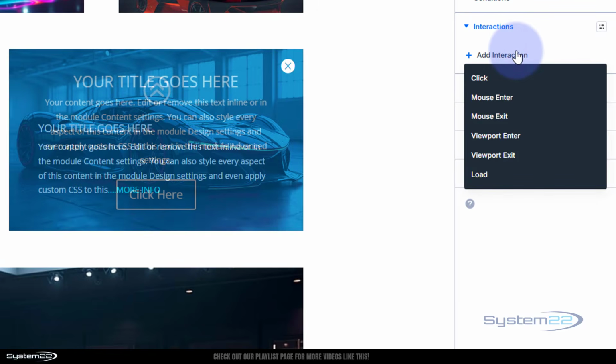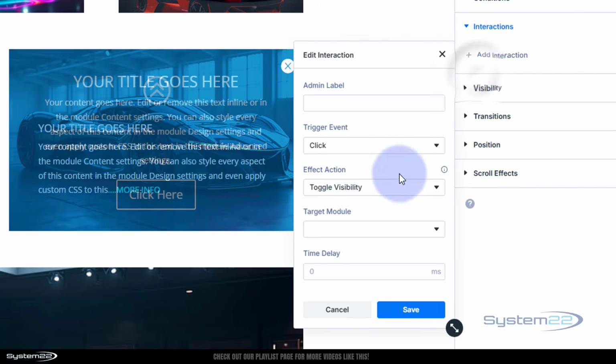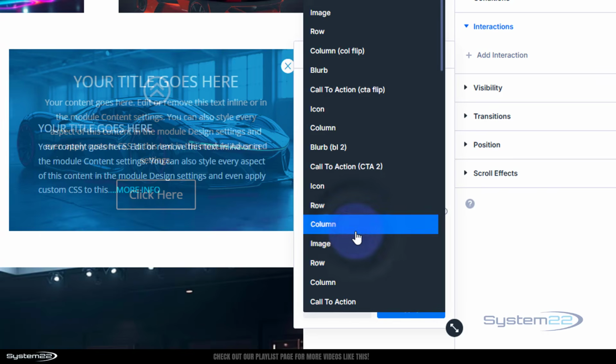What are we going to do? Well, when I click anywhere on our blurb module that we're sitting in here, I want it to toggle the visibility of our call to action because it's hidden at the moment. We've hidden it on all devices. So if I click, it's going to make it visible. Which module? CTA2. There we are. And that's that admin label I told you. Got blurb 2 and CTA2.